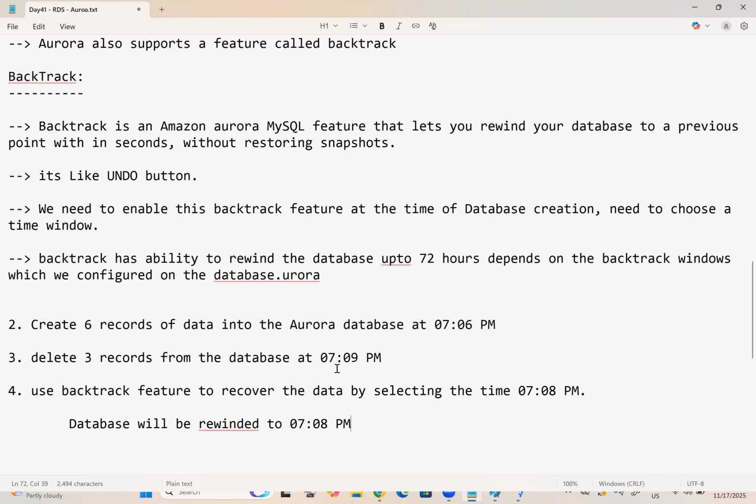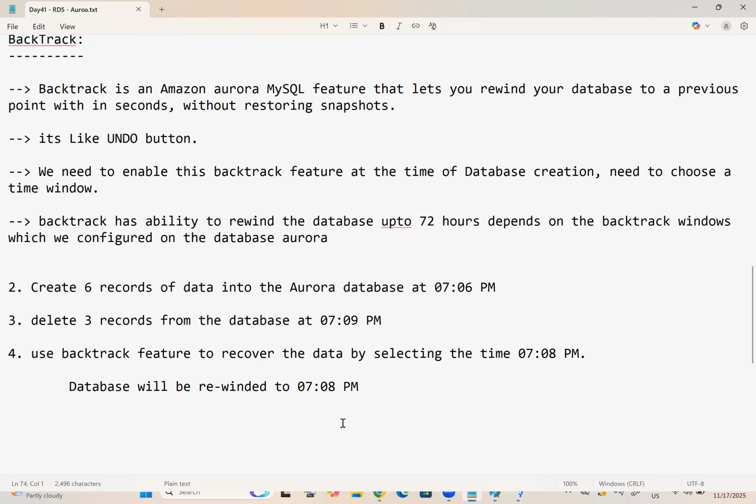Generally, if there is no backtrack feature, we need to use point in time recovery, and we have to choose like 1 minute before the data deletion. Backtrack allows you to recover the data into the same database instance instead of recreating a new database instance with the required data. That is a simple difference. In the certification exam, if there is a question from RDS, multi-AZ or data recovery, the answer should be backtrack. There is no doubt in that.